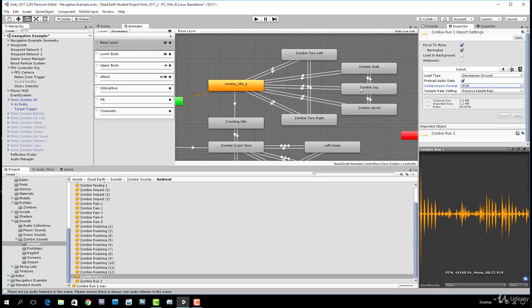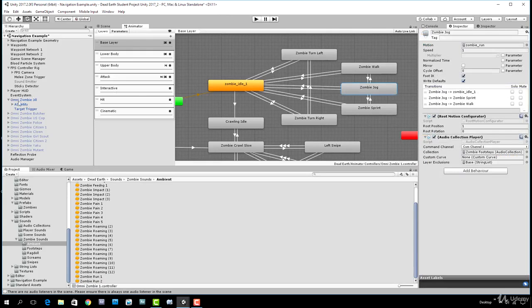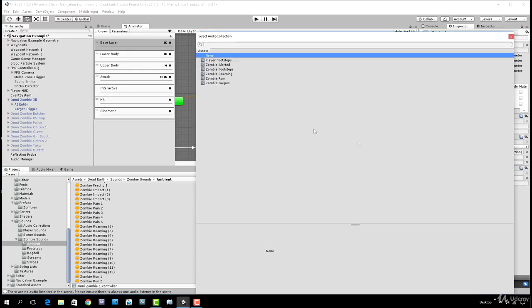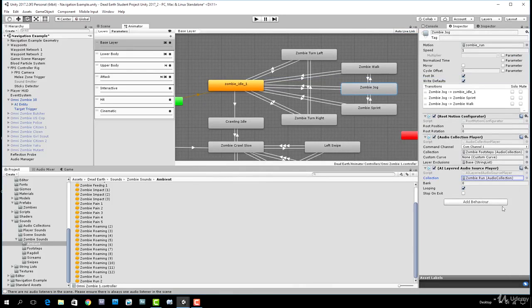Now we're going to select Zombie Jill's zombie jog state, add an AI layered audio source player, and assign it the zombie run audio collection. Once again, needs to be looping. We want this to play for as long as our zombie is jogging. Once again, we don't want to select stop on exit, because when we transition from zombie jog into zombie sprint, we want that audio collection to continue playing seamlessly, so we don't want to restart it again.